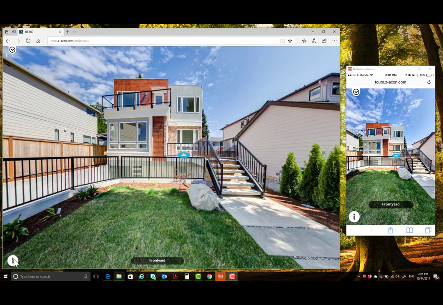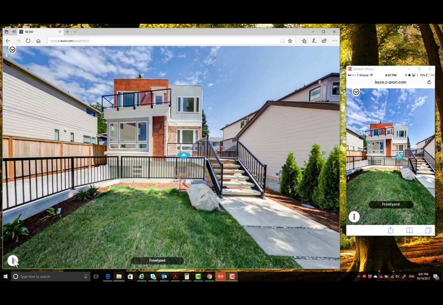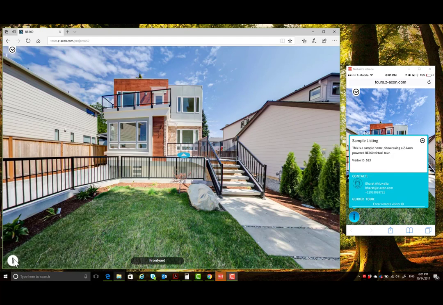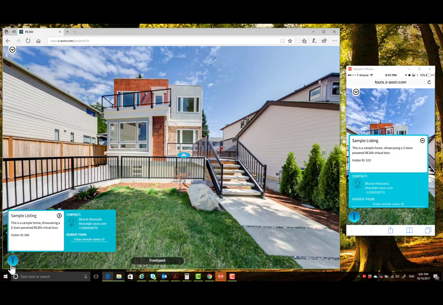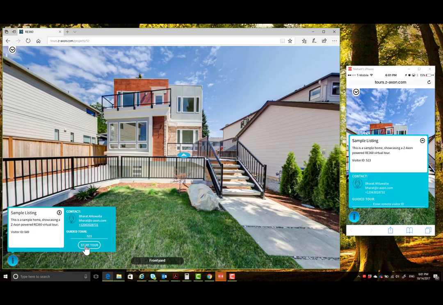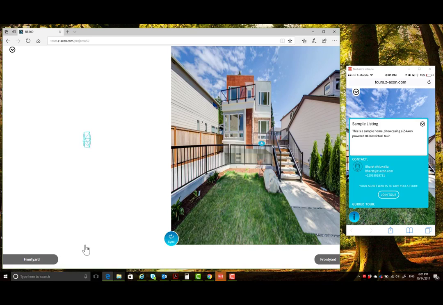In this example, the client is checking out the property on their phone on the right side of the screen, and the agent is on the browser on the left side of the screen. We also assume that the agent and the client are on the phone call right now. The agent will ask the client to click on the eye icon and provide the visitor ID to the agent. In this case, the number is 523. The agent inputs that number, hits start tour, and the buyer will join the tour.